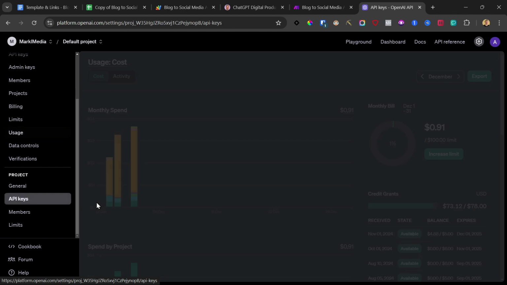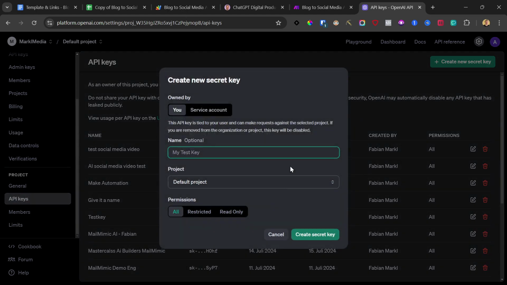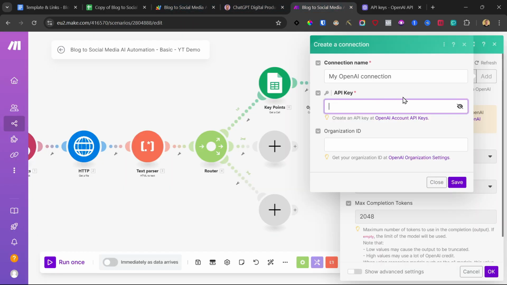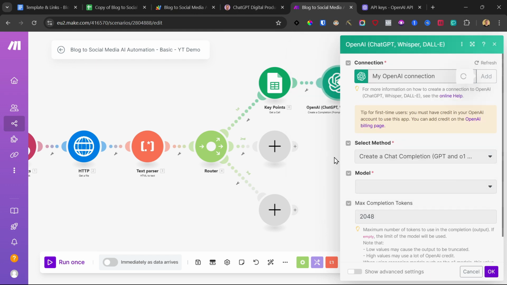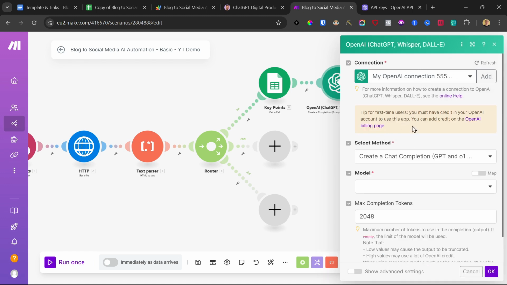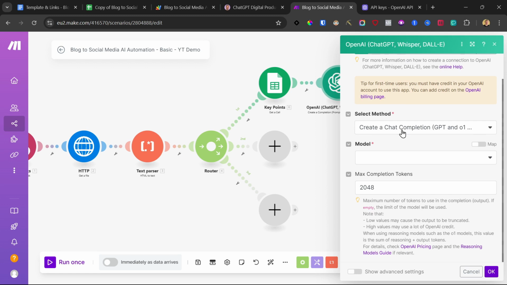And once you've done that, you go to API keys, you can click on create a new key, test key. It doesn't really matter what the name is. And then you copy the API key, then you put it in here, and then you click on save, and then it will establish that connection. You only have to do this once.